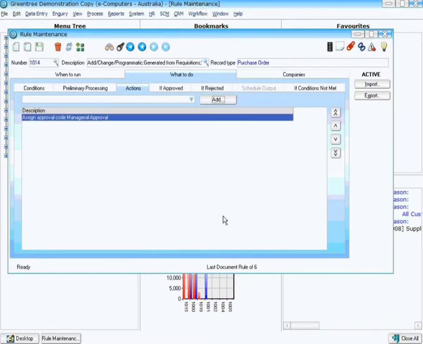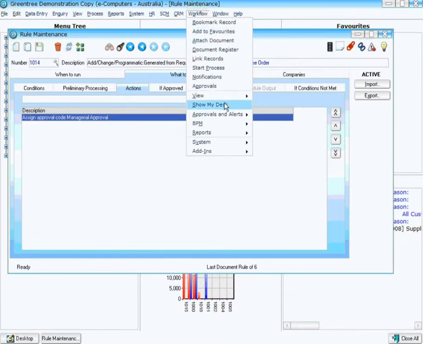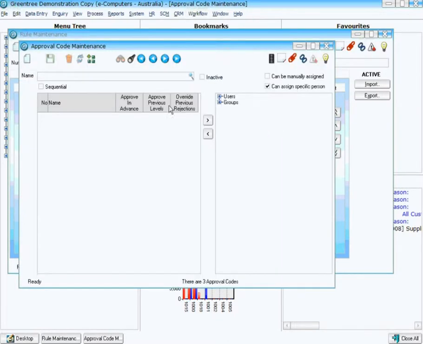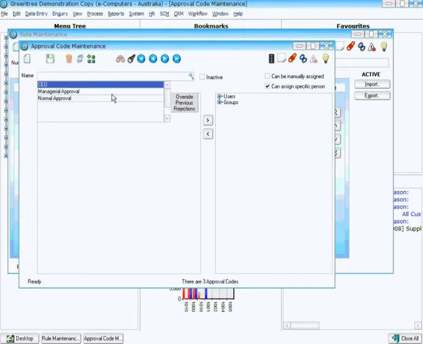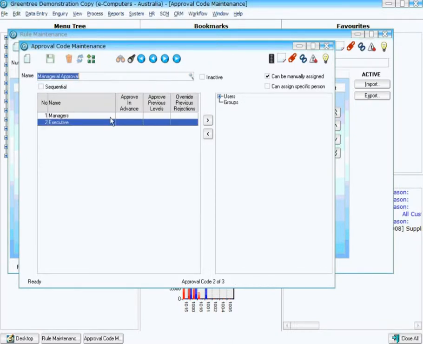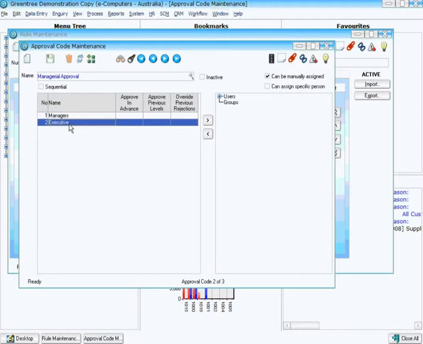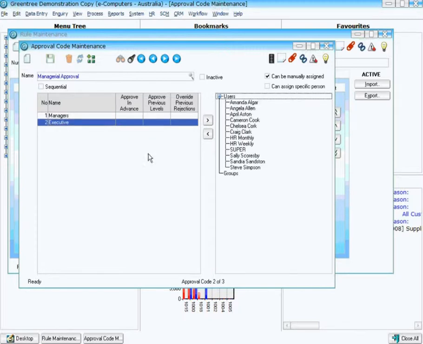Now if you want to know what managerial approval is, if I just take a step sideways for a moment, if we have a look at our approval code setup, within here we can set up different types of approval codes. So here I select the managerial approval code, and we can see that the managerial approval code is made up of the managers group and then the executive group. Approval codes can be sequential or non-sequential, and they can be made up of actual users or groups.